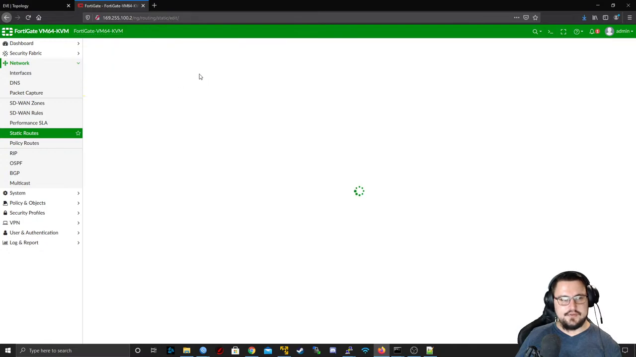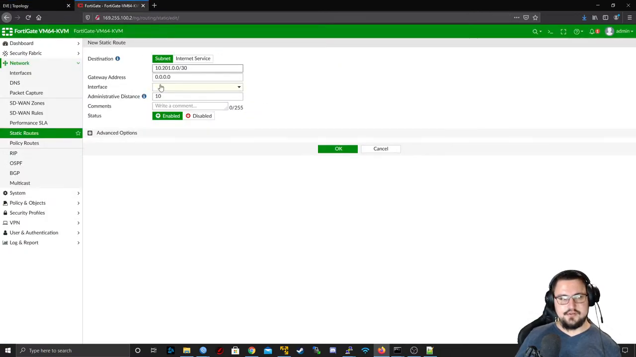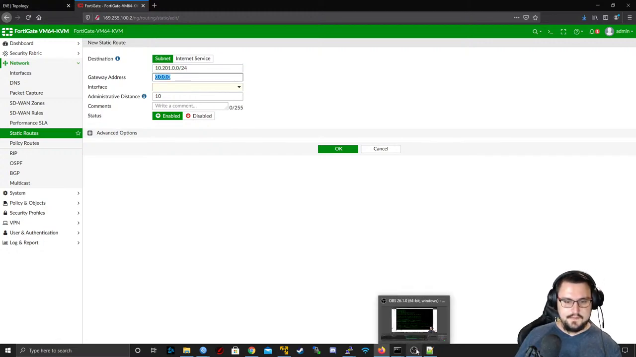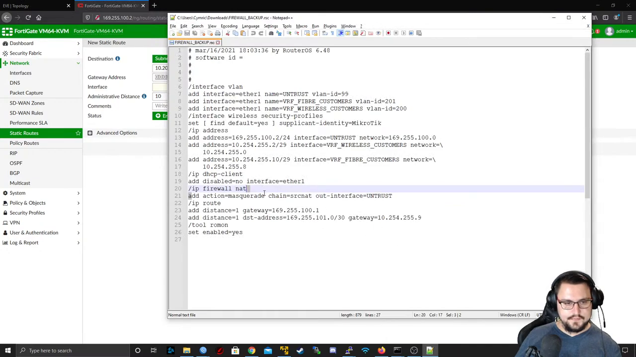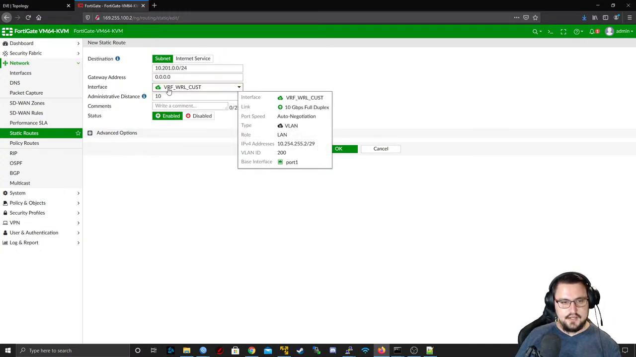So let's add it for them as well. So for the wireless customer, to make it quite simple, I'm going to say this whole 10.201.0.0/24 is for my wireless customers, just to do this easily. Our gateway address, so this will now be the address of our wireless customers. Let me just see what that IP address is. If I go here and I go to wireless cust, if I hover over it, 10.254.255, it should be .1.